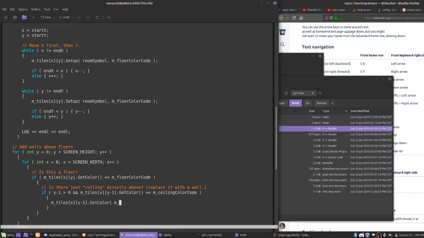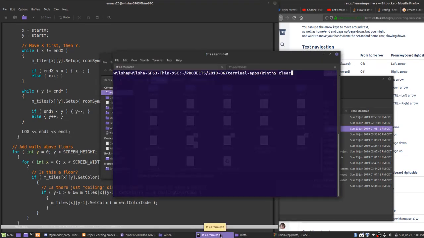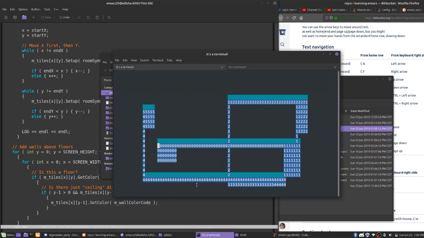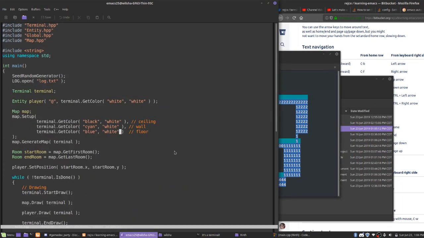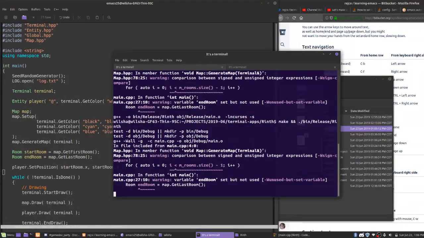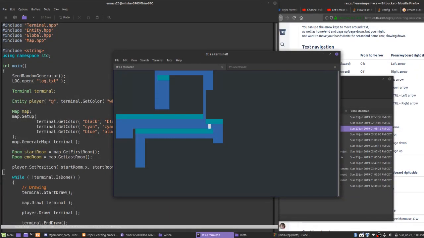Let's try to build and run. There we go. I'm gonna fix these colors though, because again, I don't really want to use the ASCII art, I just want to use the tile colors. So build, run. There we go, we got some walls. My character can still go wherever it wants, because I don't have collision detection yet. But I'll be doing that soon.